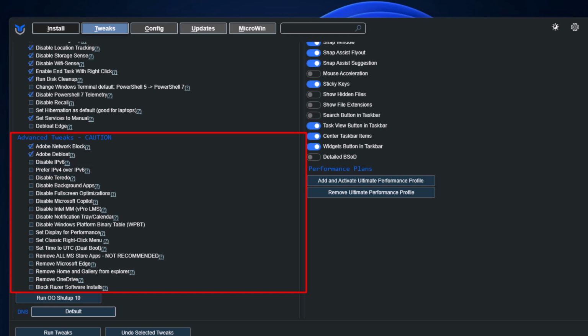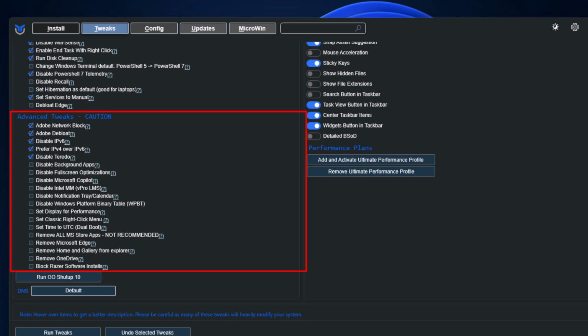Now moving forward, you'll see a few network-related tweaks. Disable IPv6, prefer IPv4 over IPv6, disable Teredo. All these are network optimizations. Most gamers, especially in games like Valorant or PUBG PC, get better ping with IPv4, not IPv6. I personally turn them off to get more stable latency.